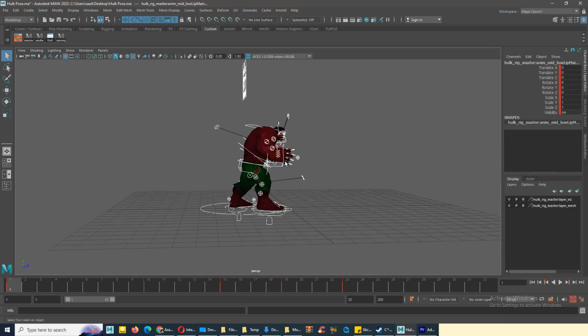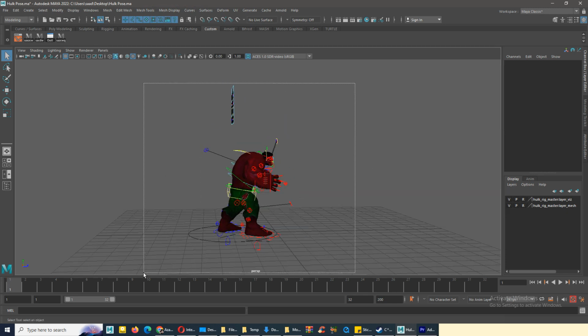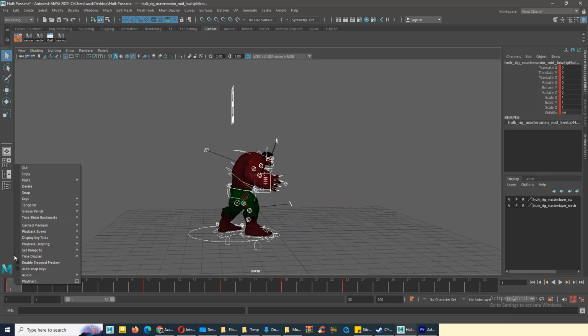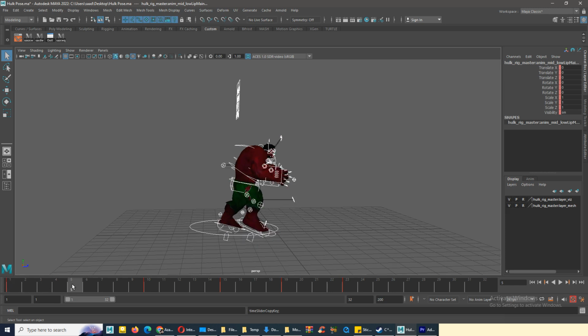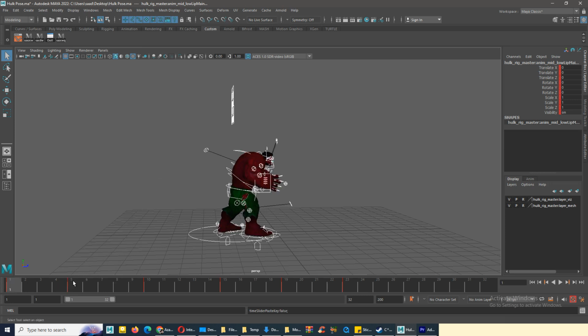So here again I select my all body and copy this key, and on frame 5 I will paste this key. So as you see, our both keys are same now. On this frame I will add our anticipation.